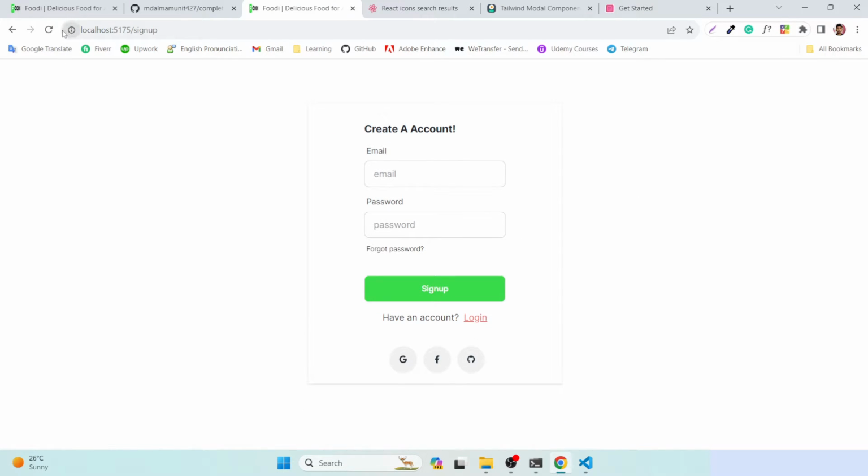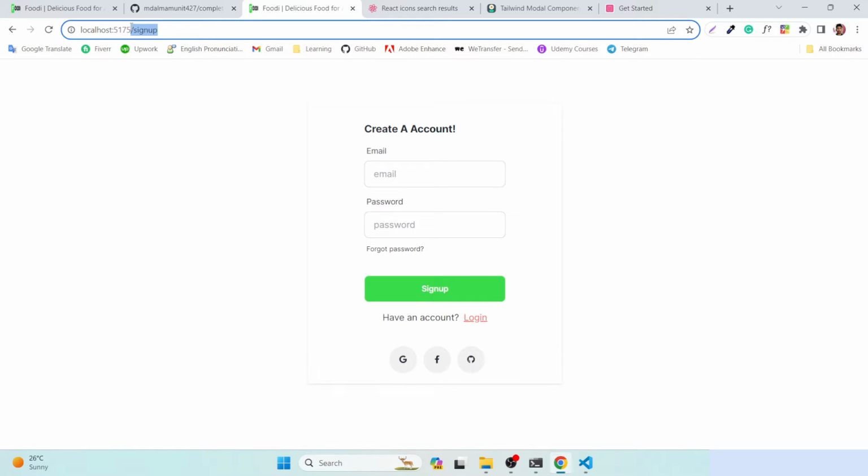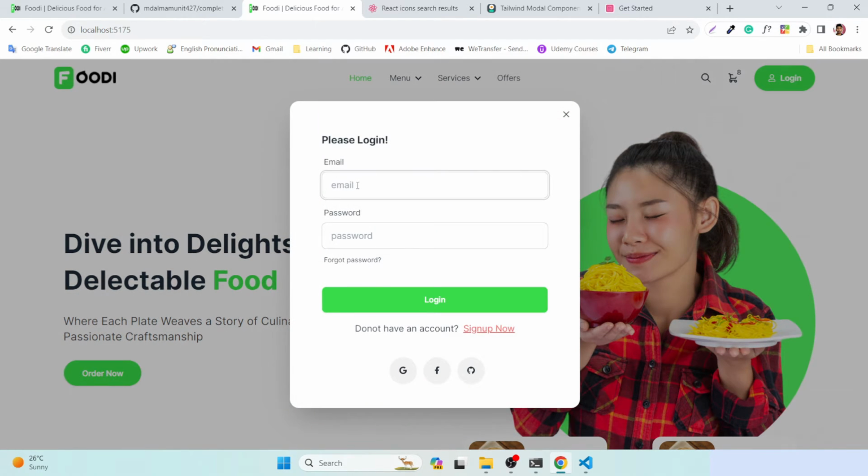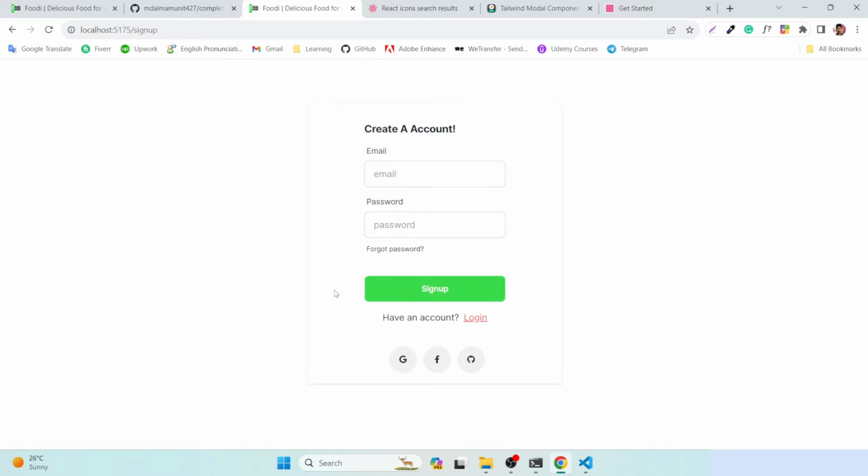So if you do this, then if you hit it, it closes. Okay, let's try it from the starting page. We have the home page, and if you click this login, then a login page will pop up. But if you don't have an account, you can go to the sign up page, hit here, then you will have a sign up page.